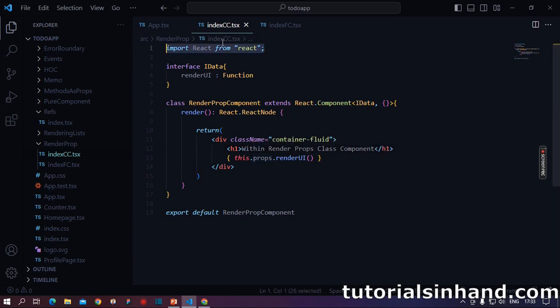In the class component, we have imported React from React. Thereafter, we have created an interface IData which contains a property renderUI which will be of type function. Then we have created our class component and named it RenderPropComponent. If you have watched our videos on class components, you know how to create a basic class component in React. Basically, we say class, then the name of the class, followed by extends React.Component, because our class component should extend the properties of the React Component class.